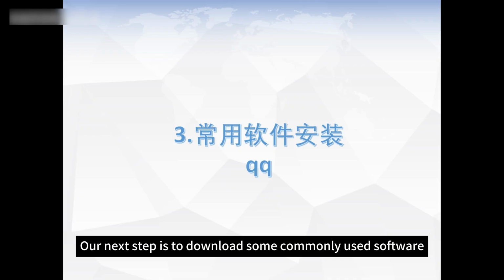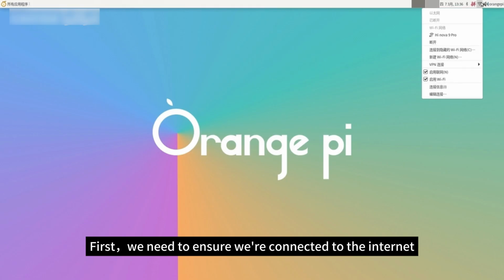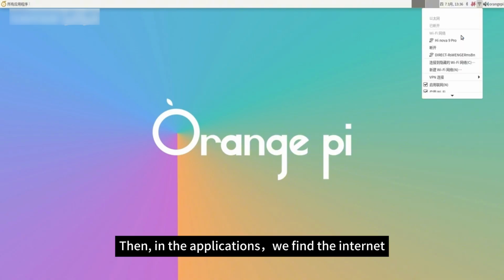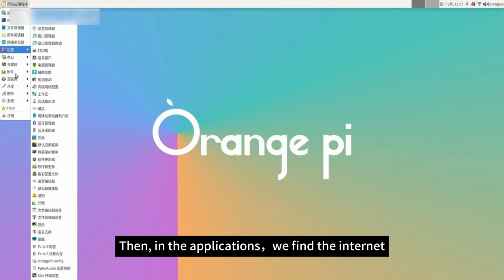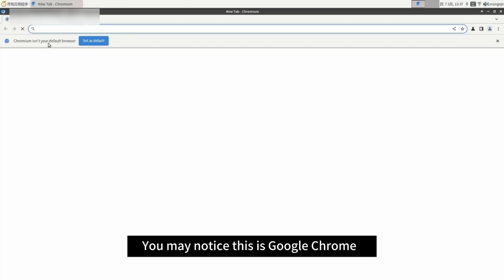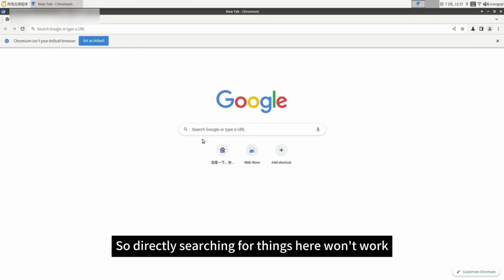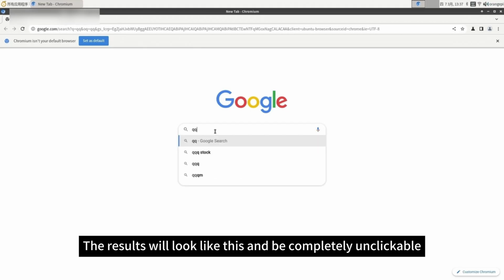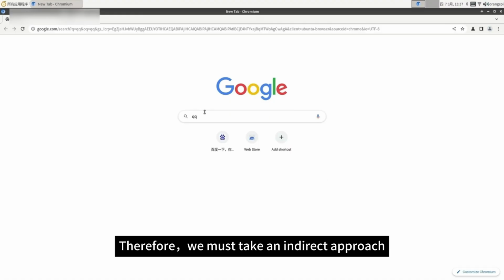Our next step is to download some commonly used software. First, we need to ensure we're connected to the internet. Then, in the applications, we find the internet. Open our browser. You may notice this is Google Chrome, so directly searching for things here won't work. The results will look like this and be completely unclickable. Therefore, we must take an indirect approach.